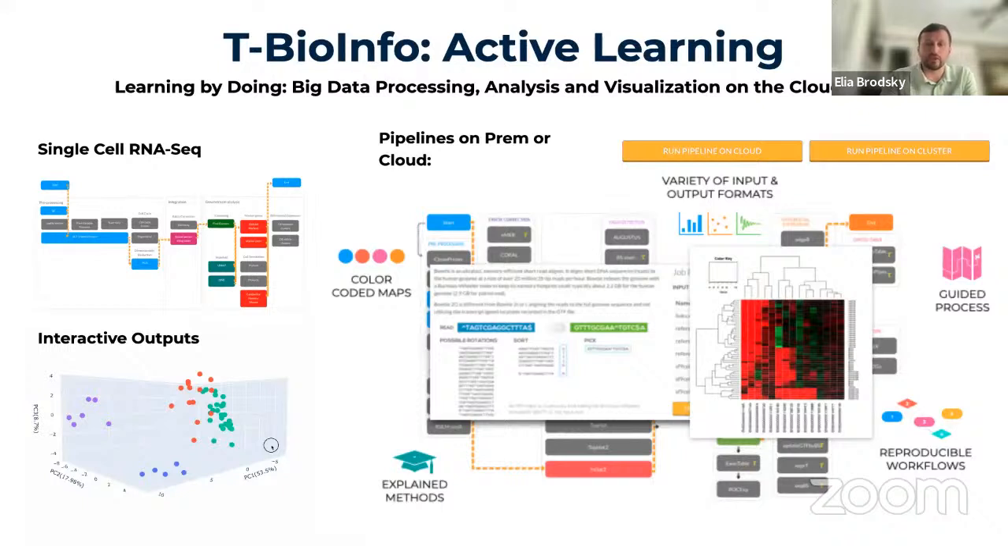Now, in the program, we will use the platform and then we will look at what some of these individual buttons do. How do they take in some data that was already prepared for that stage? What type of data do they produce? What does that data look like? And what does the analysis try to do? How does it work?